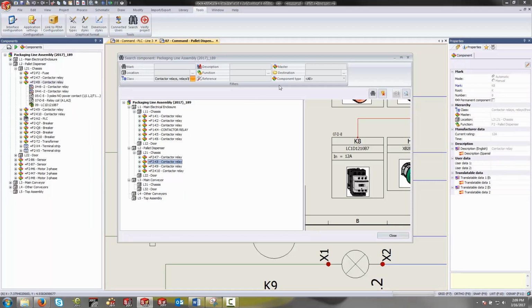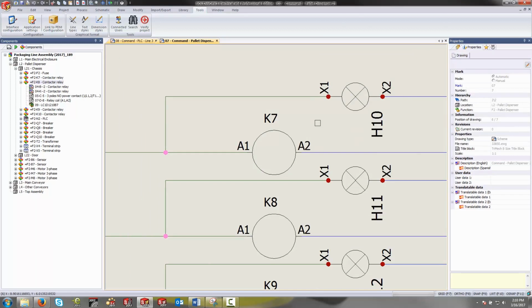I can also search by things like component types, so easily find my connectors or my PLCs, by part number, or by a location and function, if I want to pull those up a little bit more easily. So again, all in all, just a great tool for navigating the software and finding what you need when you need it. So hopefully this tip has been helpful for you guys.